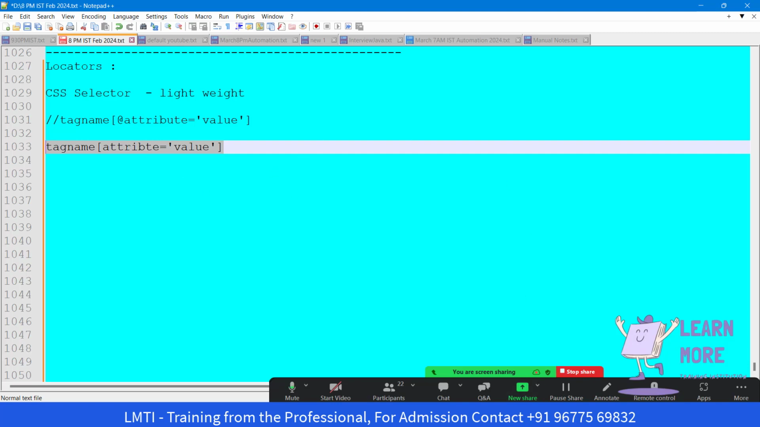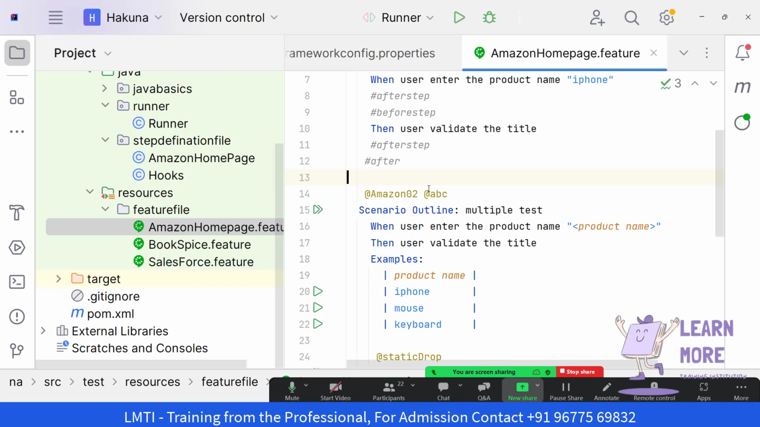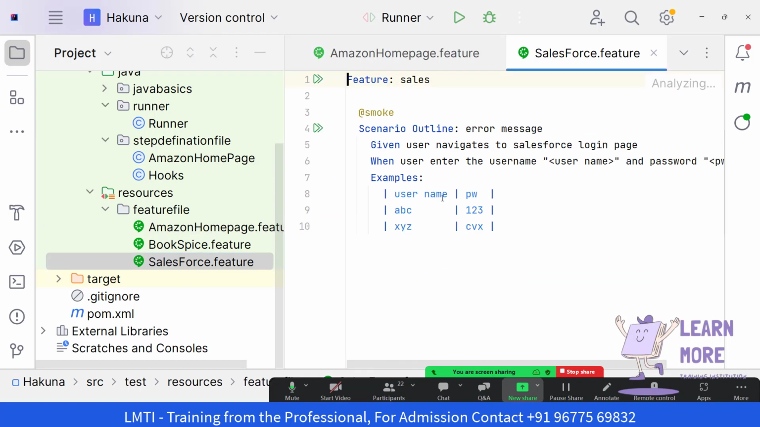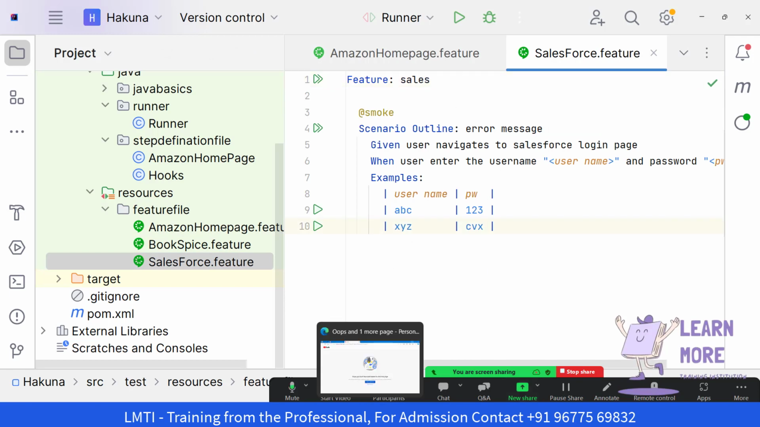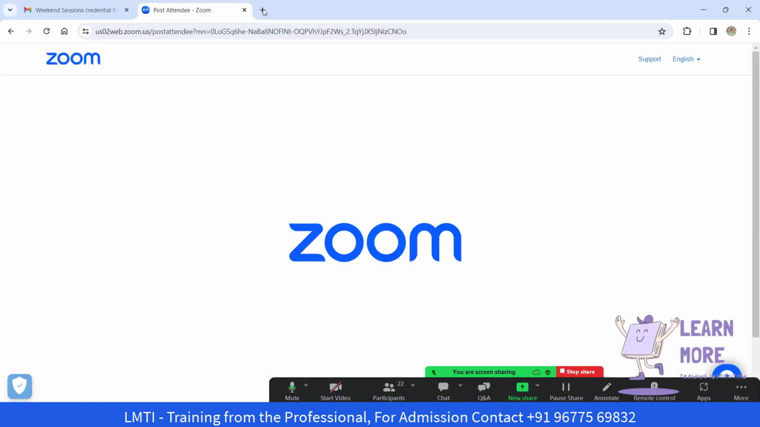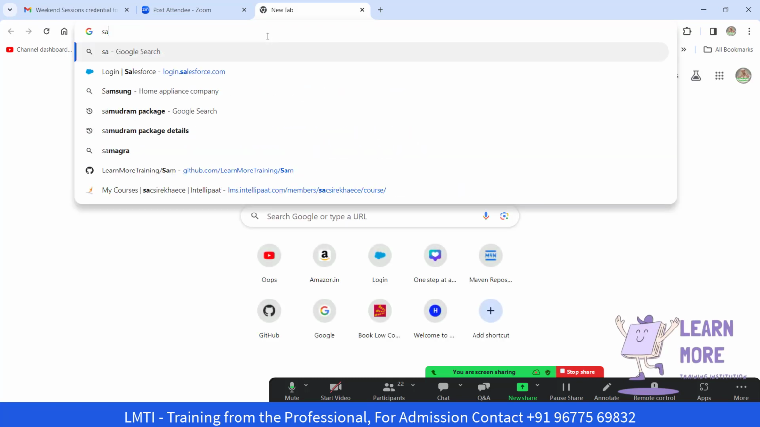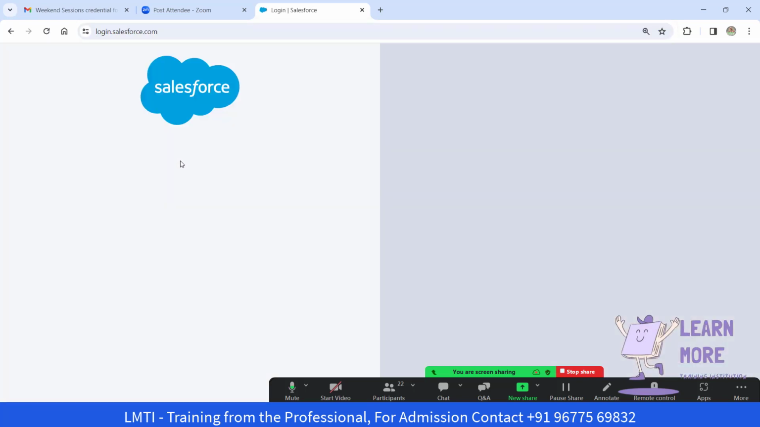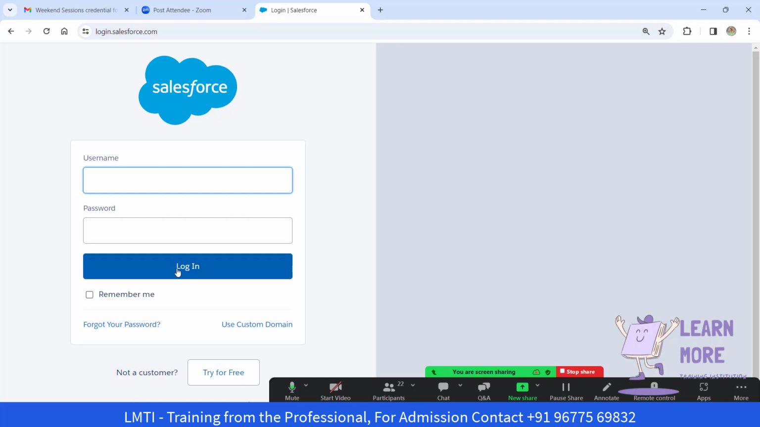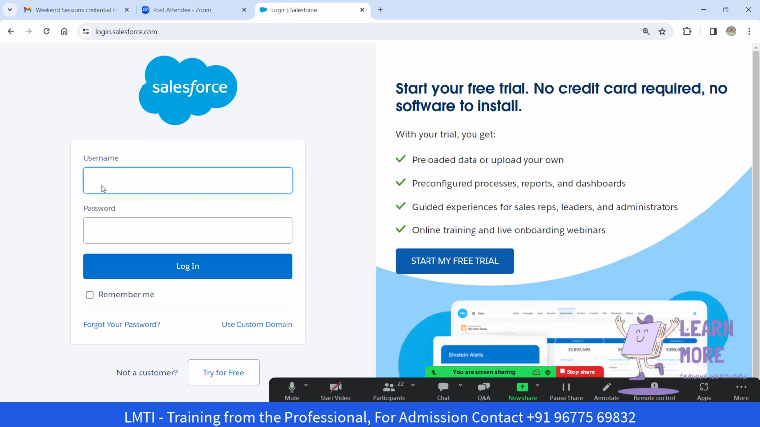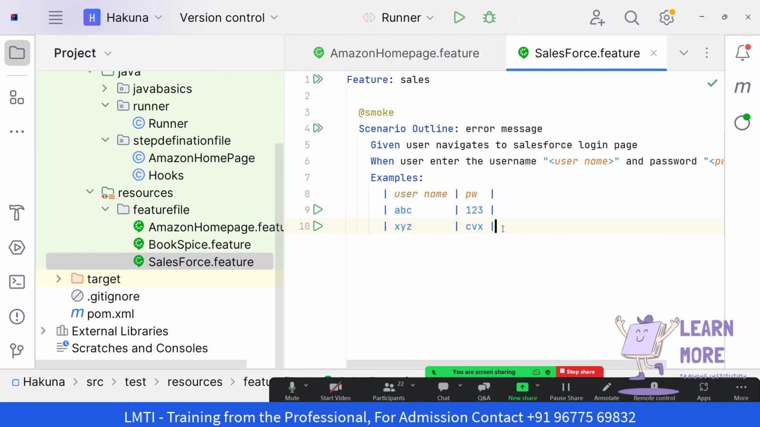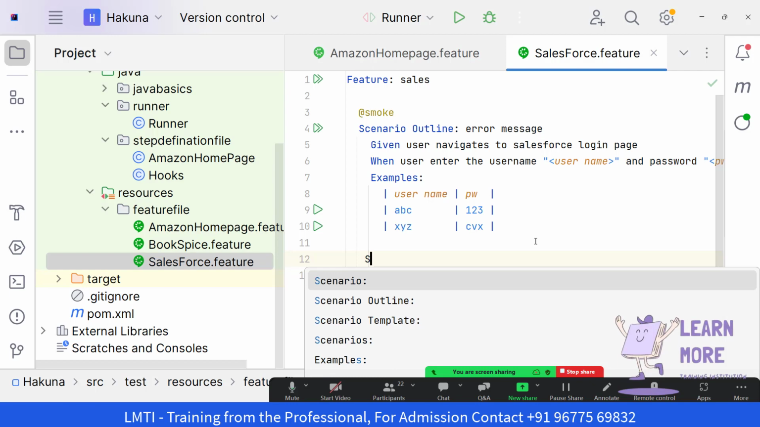Okay, now let me pick the Salesforce application. In the Salesforce application, let me try to automate the scenario. I'm planning to enter the username and password, and click the login button purely with the help of the CSS selector. So I'm going to create one more scenario.